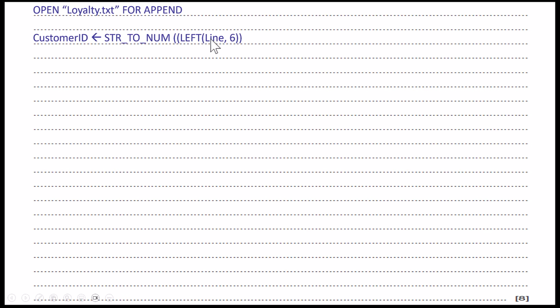I want to start from the left of line and I want to get the first 6 characters. Why do I need the first 6 characters and only the first 6? I don't care how many points they have. That's worthless to me. What I care about, because I'm adding a whole new set of customers, is what the last customer ID was. That is what I need to do.